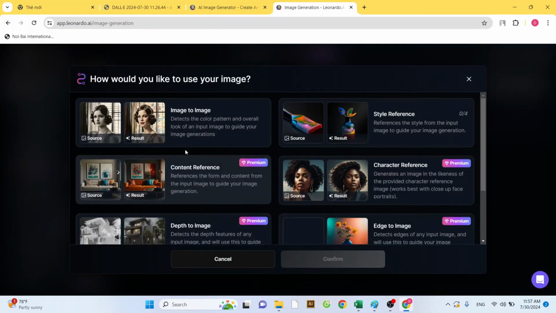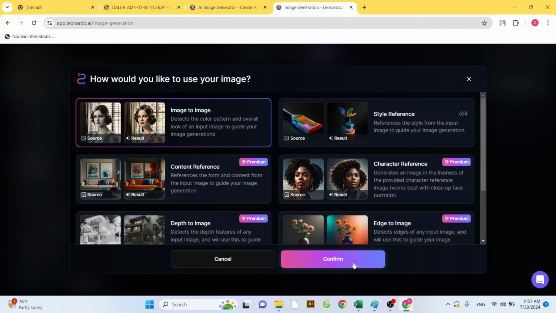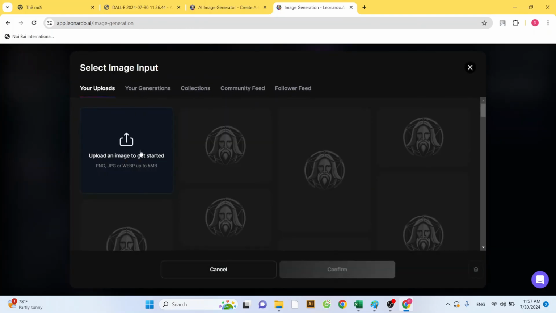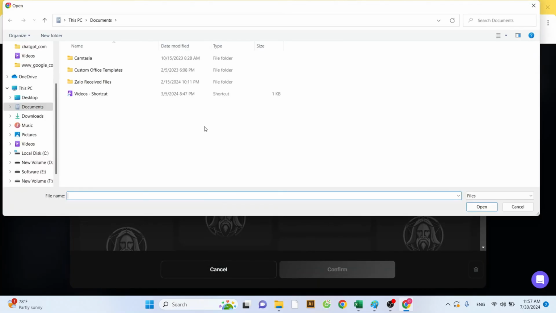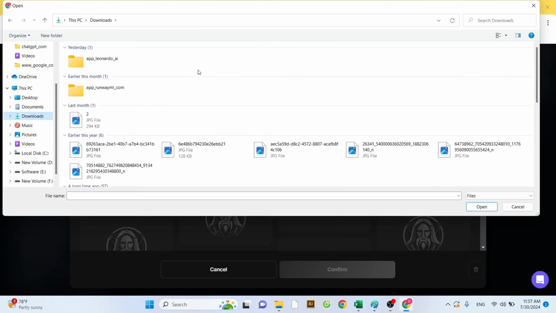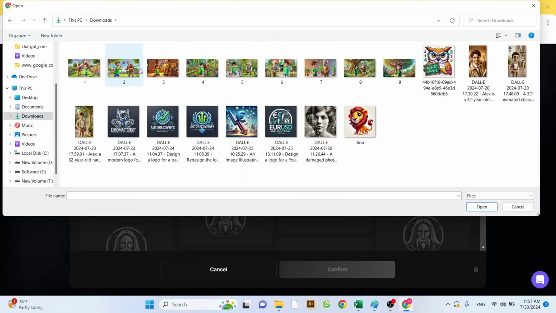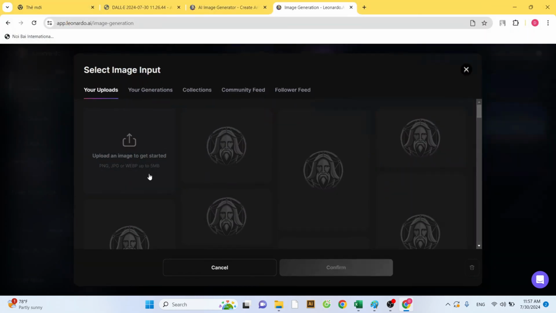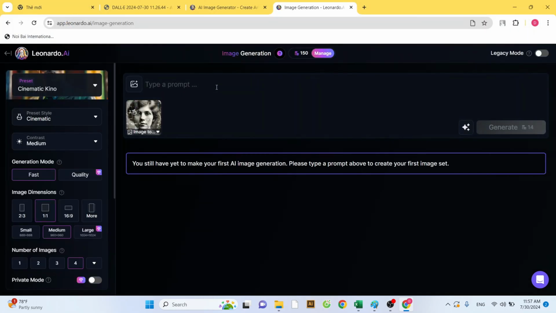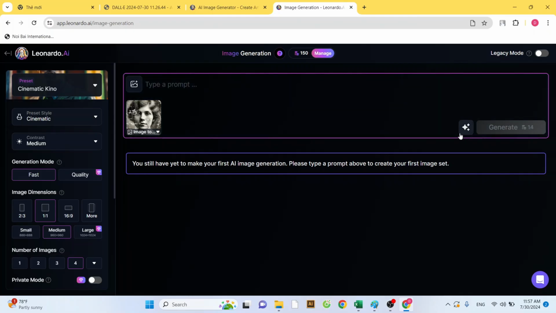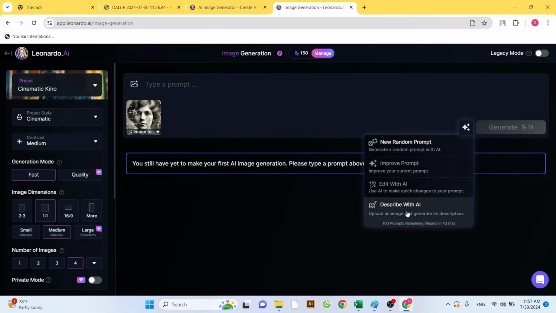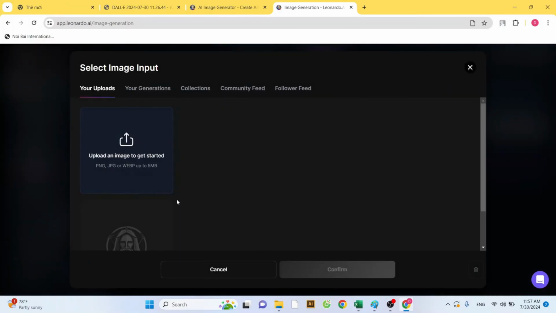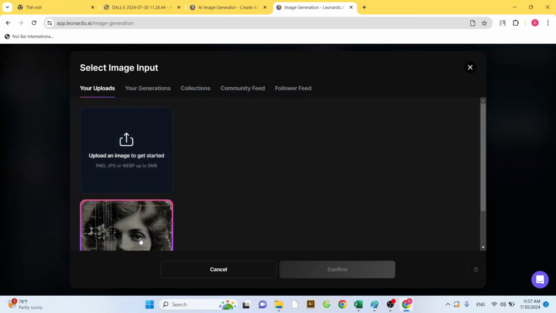Click on View More. Next, click on the Image to Image option and then press OK. After that, upload the image we want to restore. To get a description of the uploaded image, click the button to the left of the Generate button and select Describe with AI. Then select the image you just uploaded and confirm.